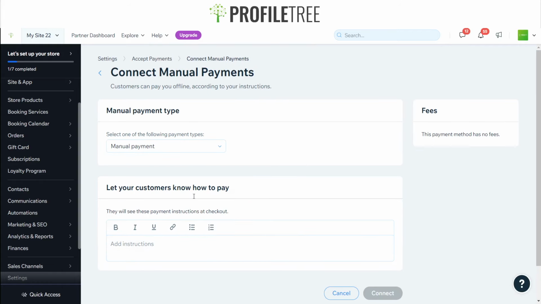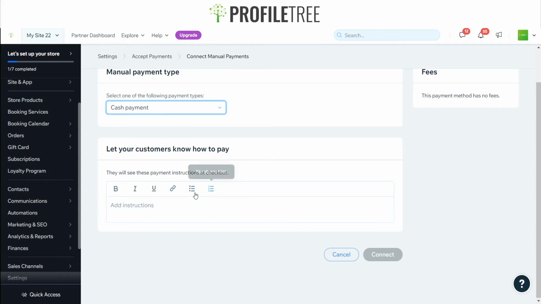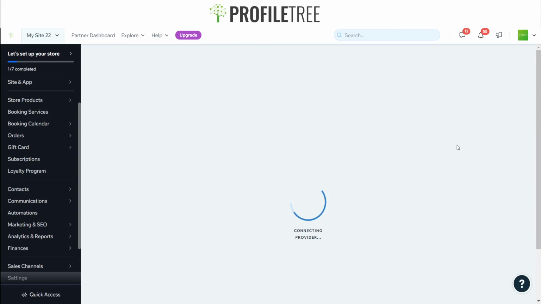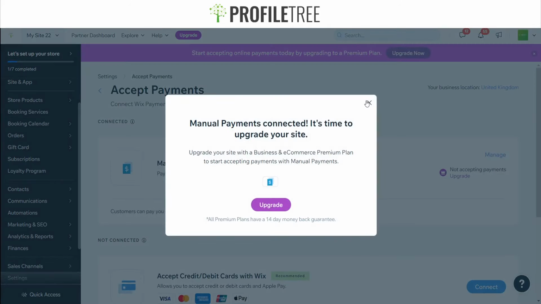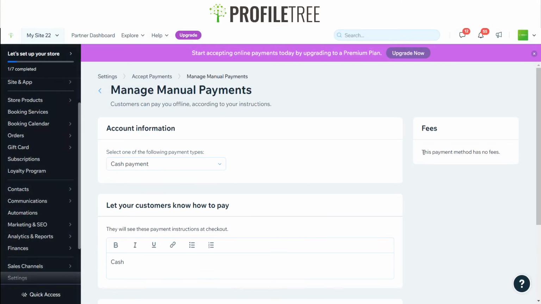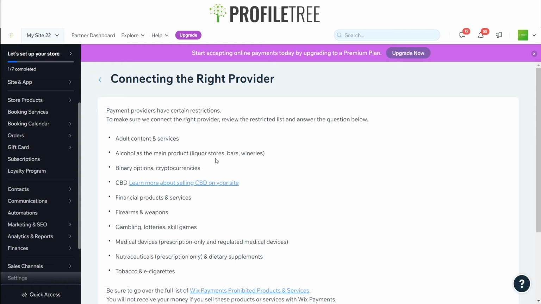So let's say a manual payment, we could do cash payment. So they will see, okay, so we'll just say cash. So you can connect that. So as you've seen on the top right there, if we go ahead and manage this, the payment method has no fees. So that means that Wix doesn't have a right, of course, to take a portion of the money. So that's the service that you'll be paying for. And then you can connect this as well.